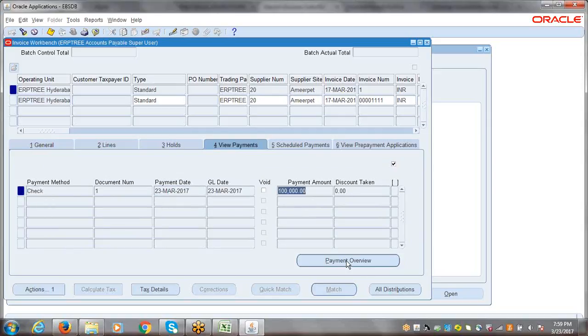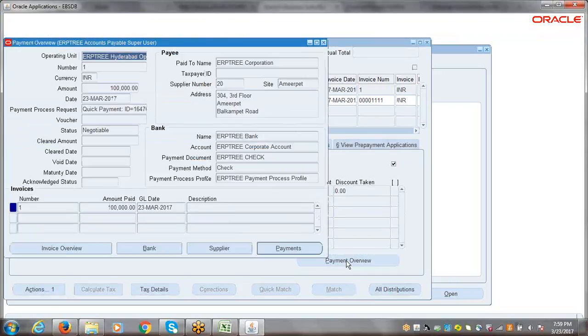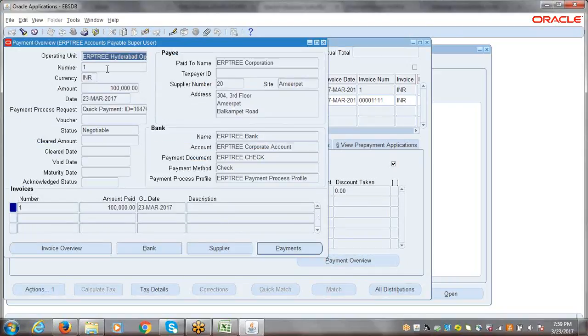From here, if you want to see the payment records, you can click on payment overview. It will show that information. All the details you can see: invoice number, which date, how you paid, the payment status, negotiable. Negotiable means that until you do the bank statement reconciliation, the payment status will be negotiable. Once you do the reconciliation, the payment status will change to reconciled.